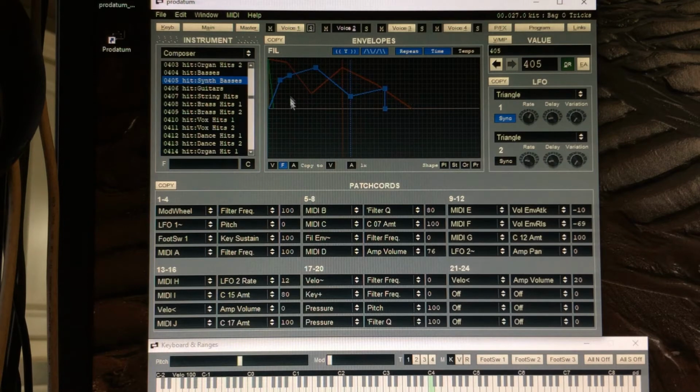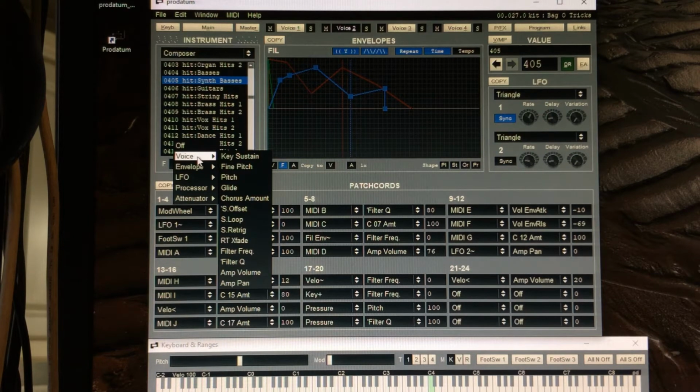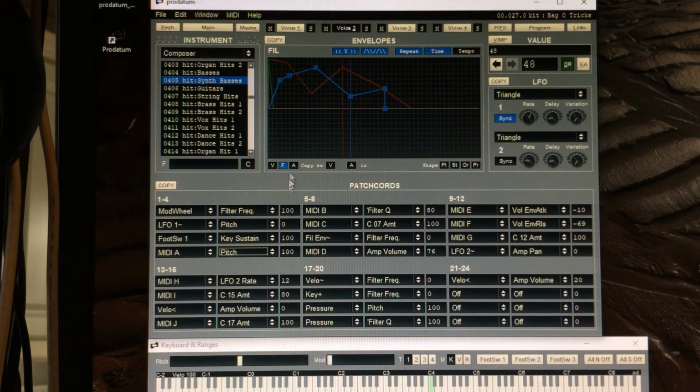Repeat the envelope if it's a sustained note. And of course we have all these patch chords and you can see what each one does. So instead of filter frequency on MIDI A as it is currently, we can change and go, well, what else can we edit? So there we've got voice, and it shows you all the different things you can do to voice. So we can change it to pitch.